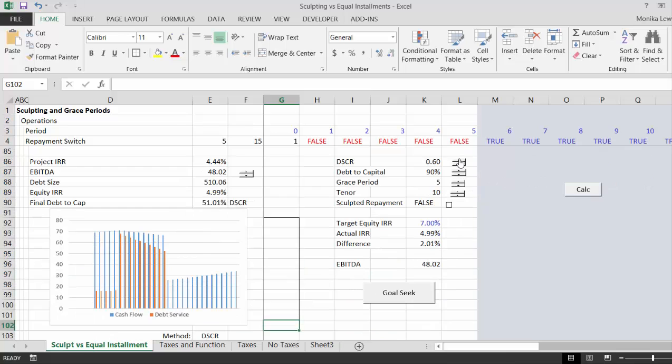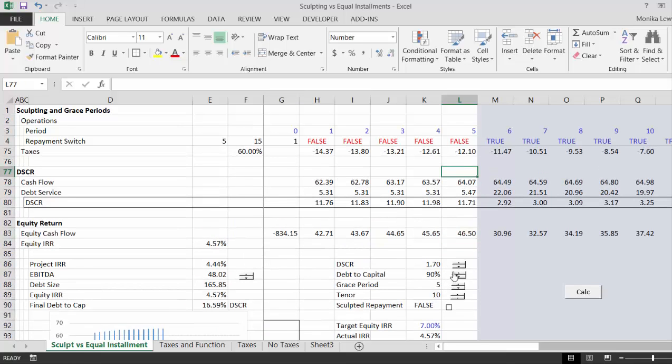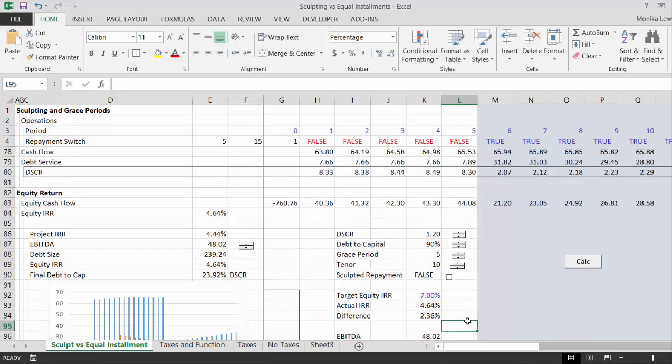Why do I have a DSCR so low? So now you can change the DSCR. Run, whoops, oh, see, I went too low. Okay. And the whole thing works.